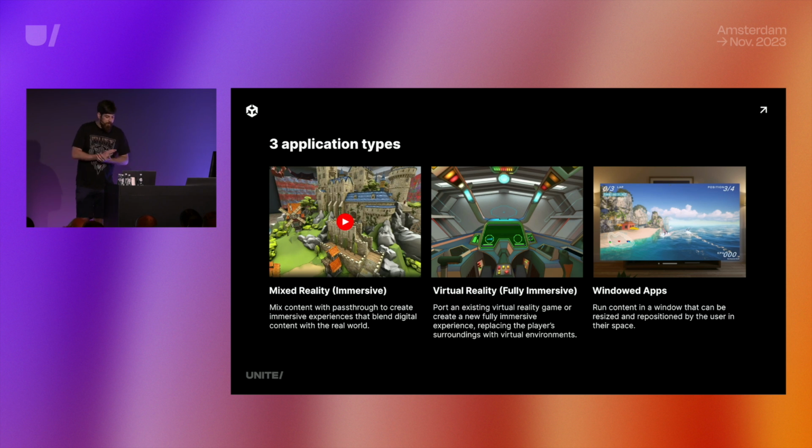Virtual reality should be much more familiar to XR devs in the audience. You do have access to Metal rendering. It is a build target just like anything else, and most or all of the existing packages that you're familiar with, like XR Interaction Toolkit and AR Foundation, as well as the render pipelines, will work in virtual reality mode.